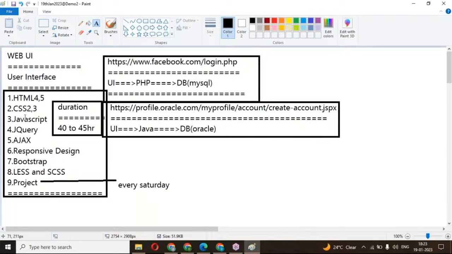Here the UI page always interacts with the server programming. That server is not covered under our course. We are only going to discuss these topics. If you want to be a server side developer or front end developer, you have to know all these topics. Along with this, you have to know any one framework in JavaScript. If you know any framework in JavaScript, then you can be a front end developer.